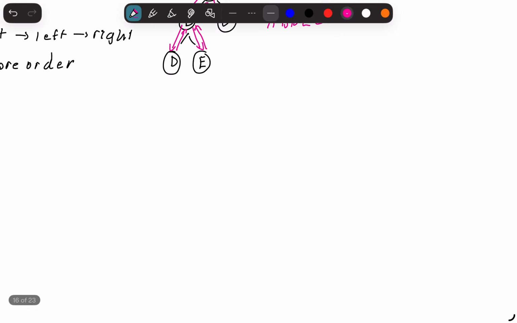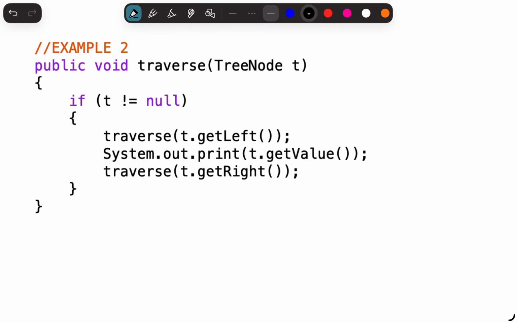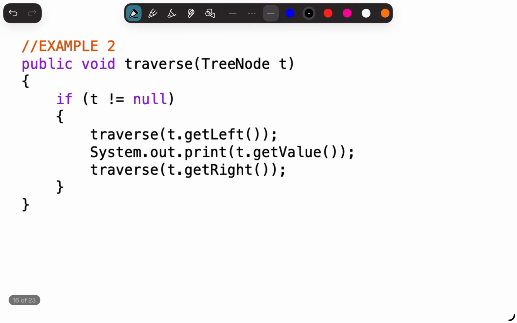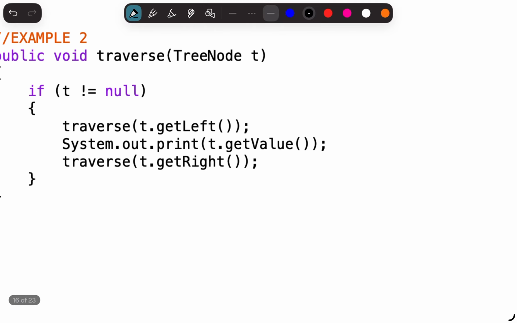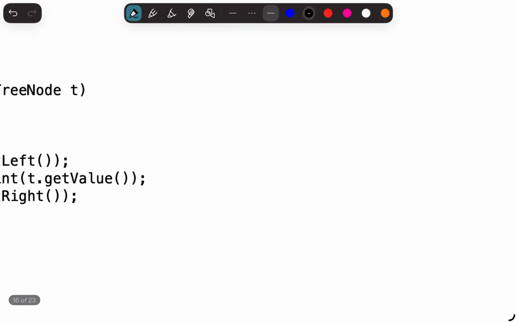Now for our next example, we have this code snippet. So you're going to have public void traverse(TreeNode T). First we check if T is null, then we traverse T.getLeft, then we print out the value of that, and then we traverse T.getRight. So what this means is we are going left, and then we print, and then we go right. So in this case, this is going to be an in-order traversal.